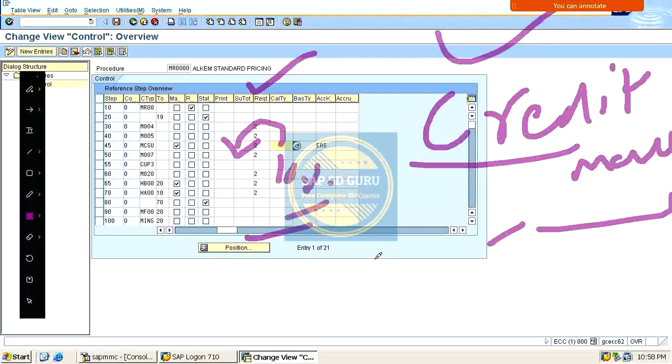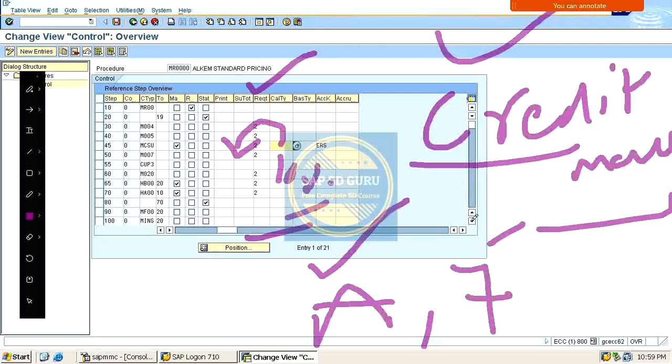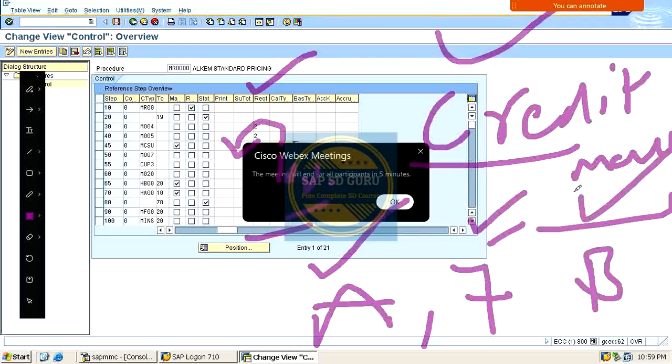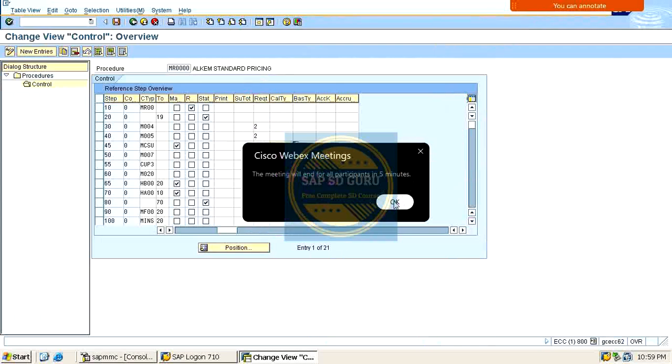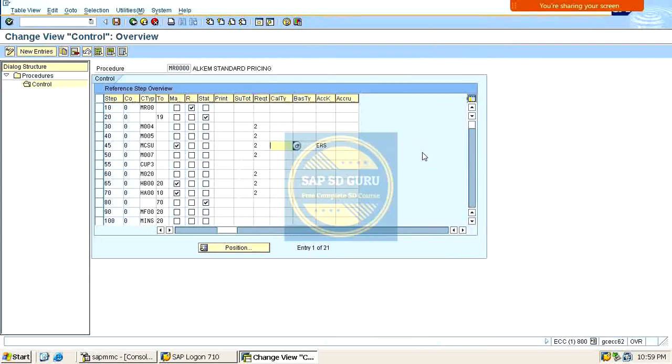The subtotal used for the credit management is A. You can note down: the subtotal used for credit management is A, the subtotal used for rebate agreement is 7, and the subtotal used for cost is B.